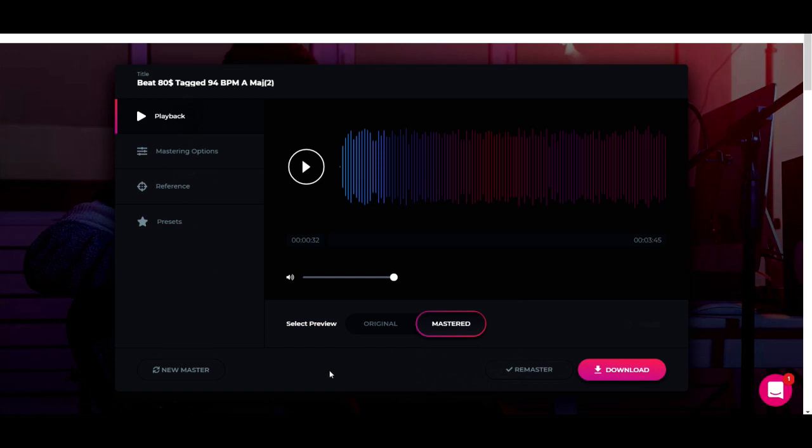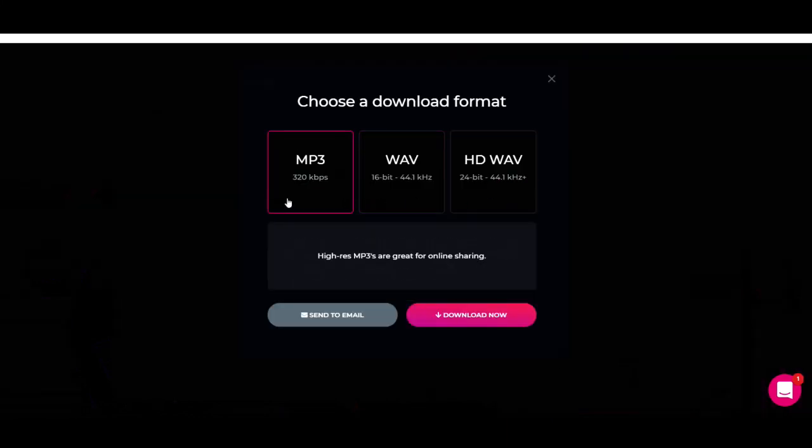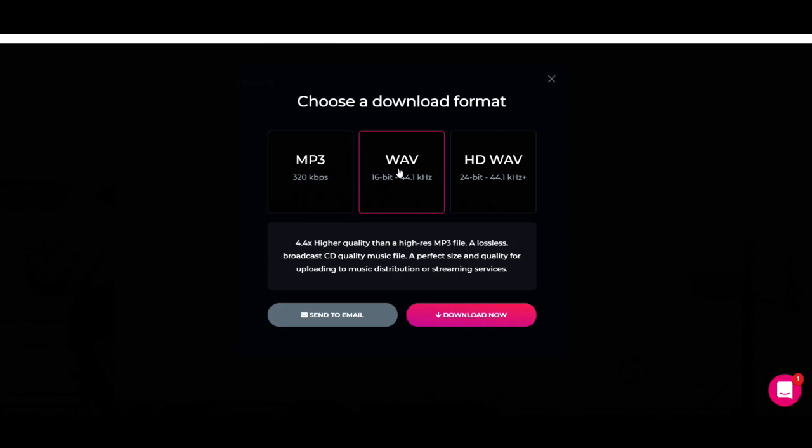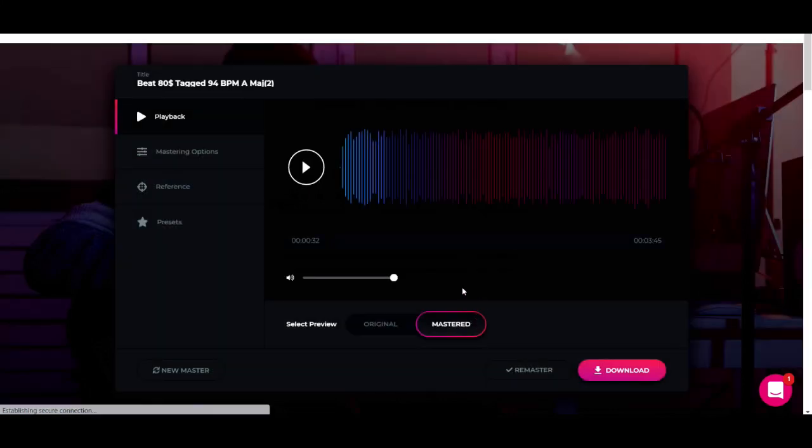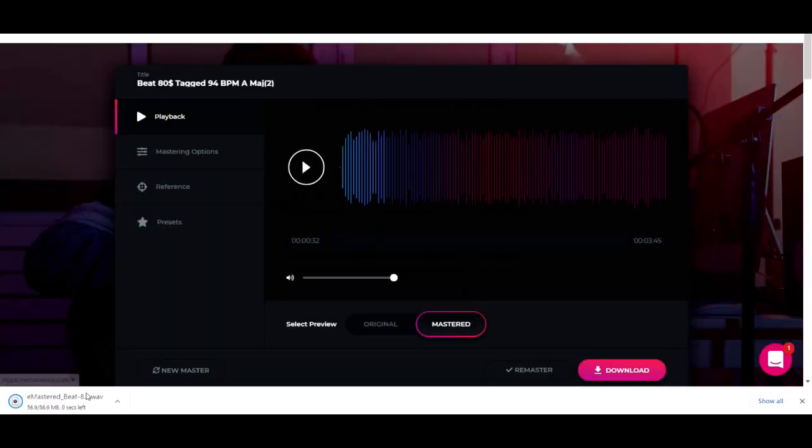I'm happy with the master, so what I'm gonna do is click the pink download button to the right, bottom right corner. Gives you three choices: MP3, 16-bit wave, and HD wave, which is 24-bit. That's the best one for streaming. So I'm gonna choose that, the HD wave. Then I'm gonna click download now. It's gonna download right to my computer, right here in the bottom left.